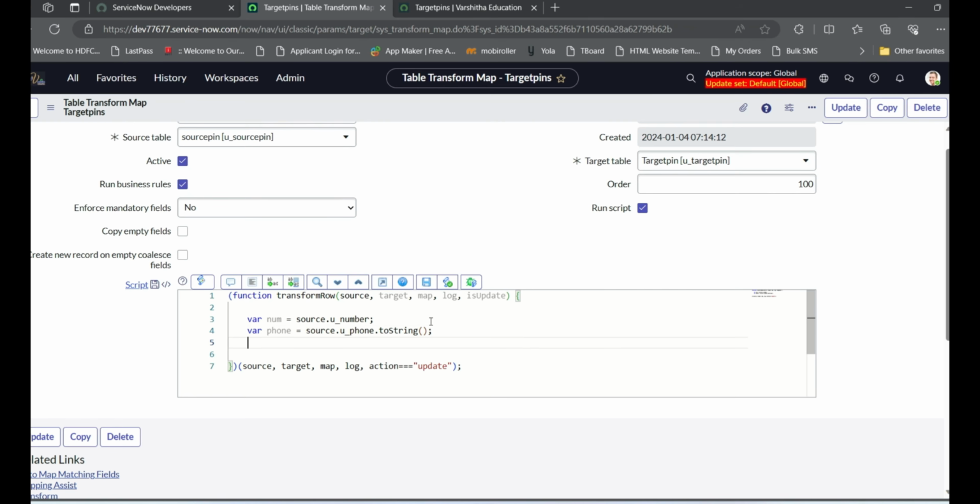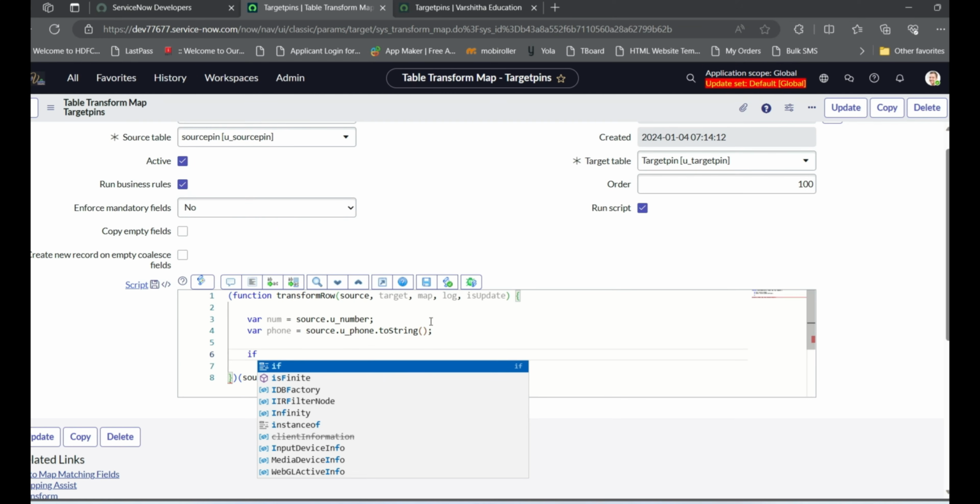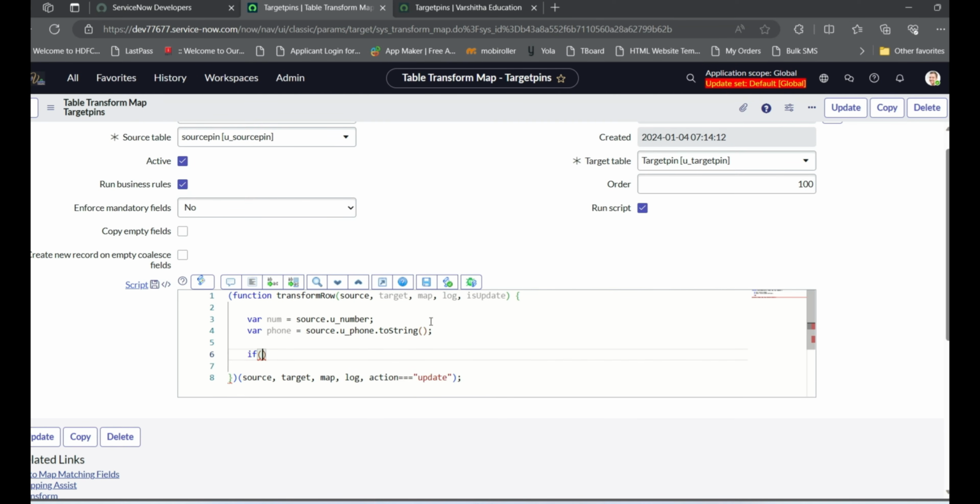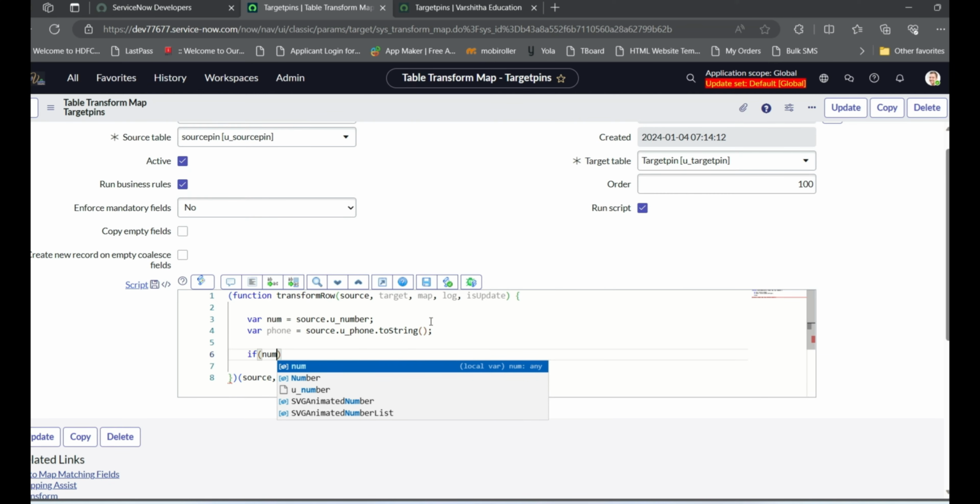Now let's go with an if condition, right? Now the condition we are going to apply. So what is the condition in this area? For the if condition, just check the logic here. If the number field, I already have the number field, right? Then if the source number field value is less than or equal to 50. If you want, you can use less than or equal to 51 or 50, whatever it may be.